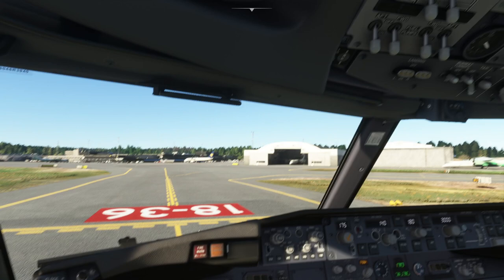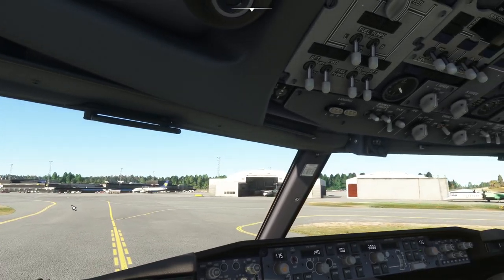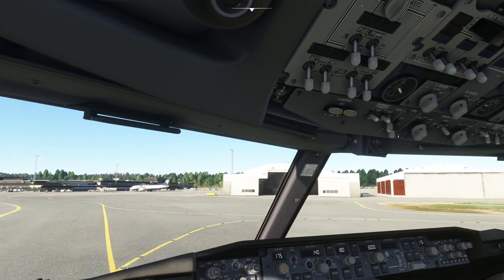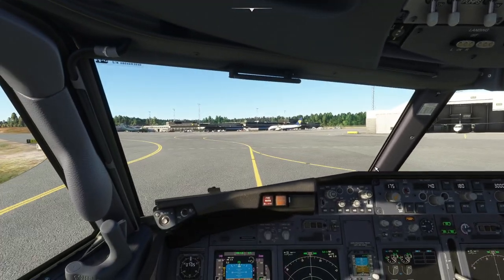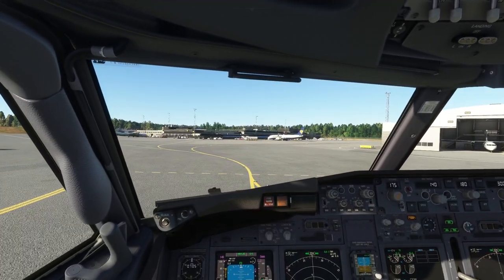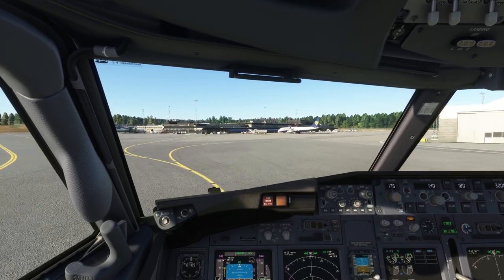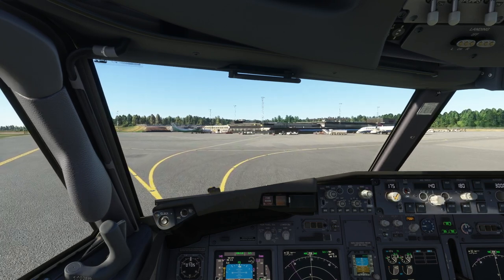Okay, so while we're taxiing in, in anticipation that you may not have power generation at the gate, you could go and switch the APU back on so it will come back to life while we're taxiing. So then the idea there is by the time you come to a halt, you will already have the APU available to shut the engines down.